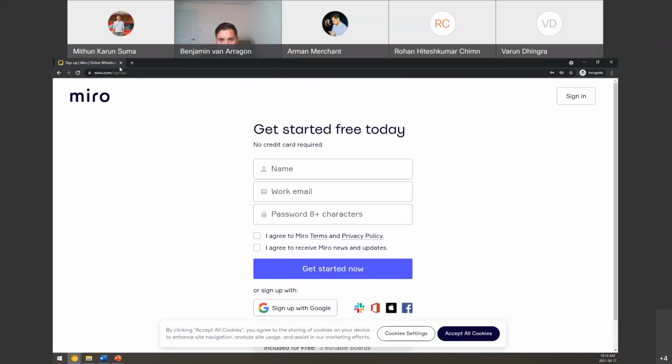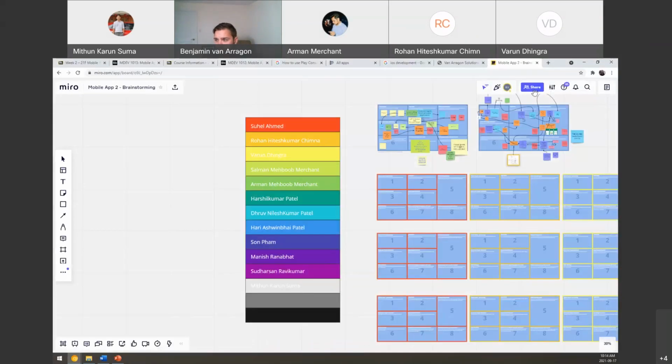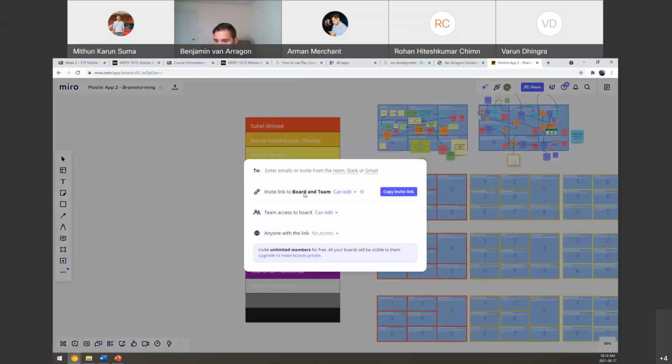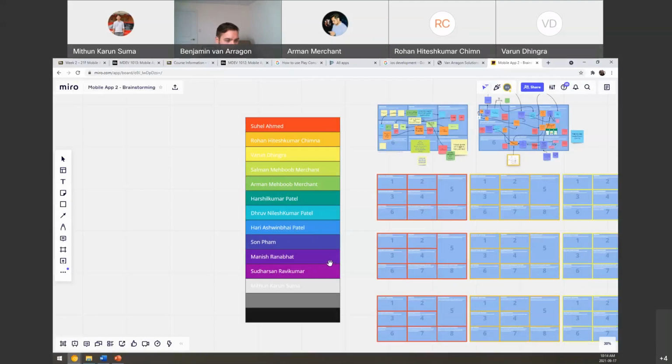Cool. So once you're signed up, I'm going to create an invite for the mobile app 2 brainstorming board. So if I share this, invite link to board and team, and edit. Cool. So if I copy this link and I put it in here, you should be able to click that board and you'll see your name has a color assigned to it here. Okay, so Rohan, you're light orange, Varun, you're yellow, Salman, you're cool.